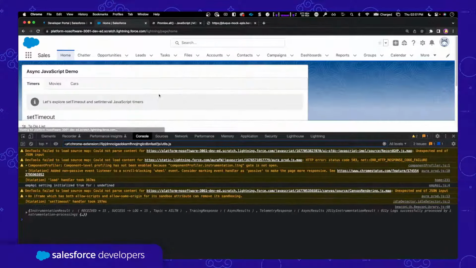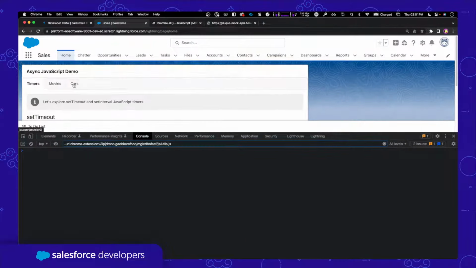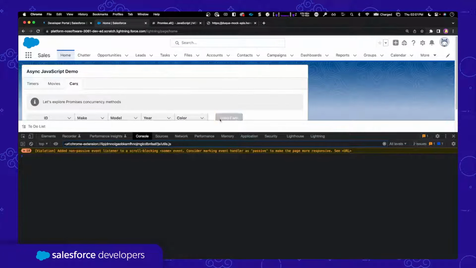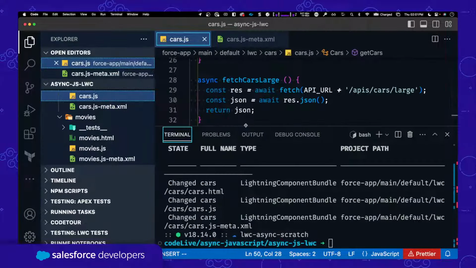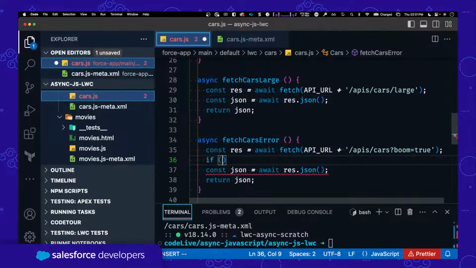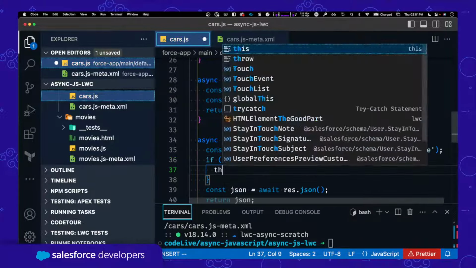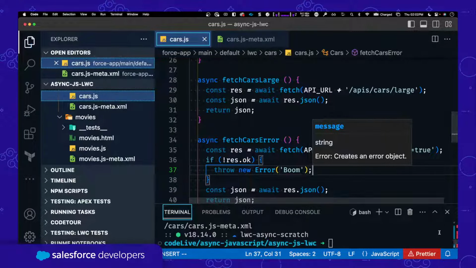I am introducing an error. The thing is that I am not throwing. Now that I know I am not throwing, I just need to modify a couple things. So if I load cars, I get error, something happened. Yes, because I am returning a value, but I am not crashing. I am not throwing the error. So what I do here is the following. If resp is not okay, throw new error, boom. Now this will crash.